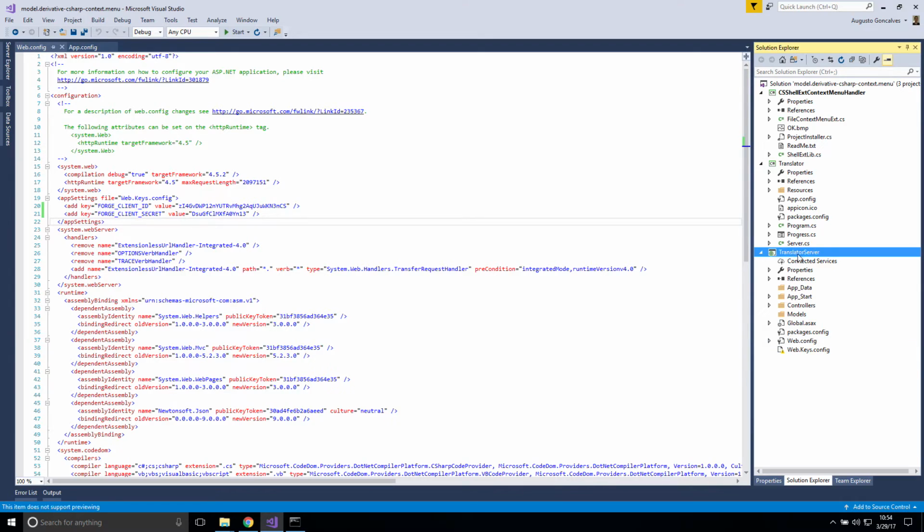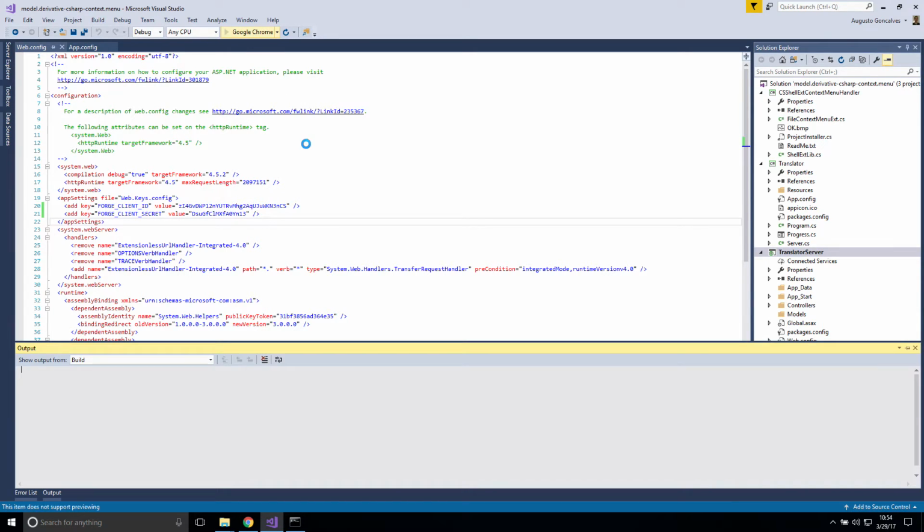We just need the server running. So let's start this in debug mode. Let's make sure this is the startup project, because we are going to start only the server. So let's start this one.